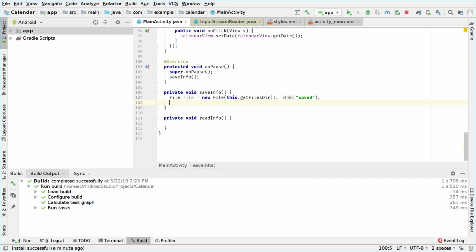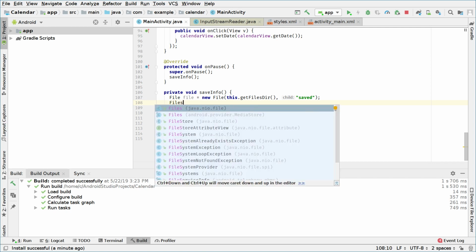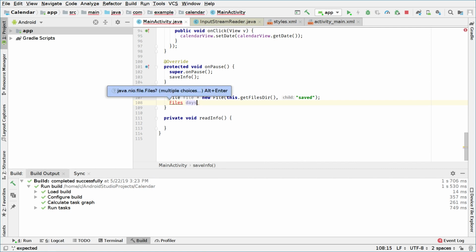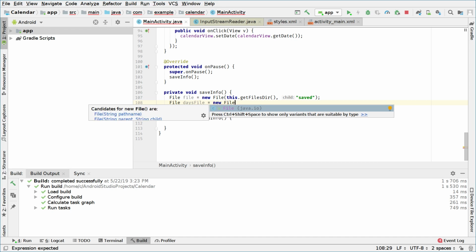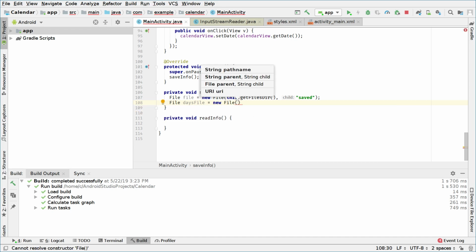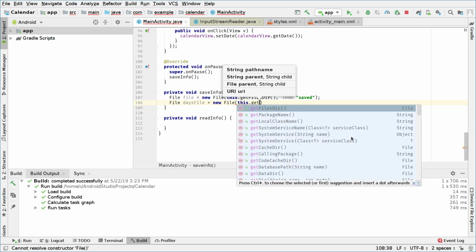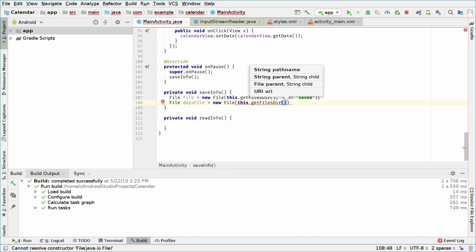But we also want to create more files, one for the days, one for the months, and one for the years. So let's start with the one for the days. I'm gonna say File daysFile equals new File. And for the first parameter, again, we will say this.getFilesDir(). In this case, the second parameter, we will write "days".